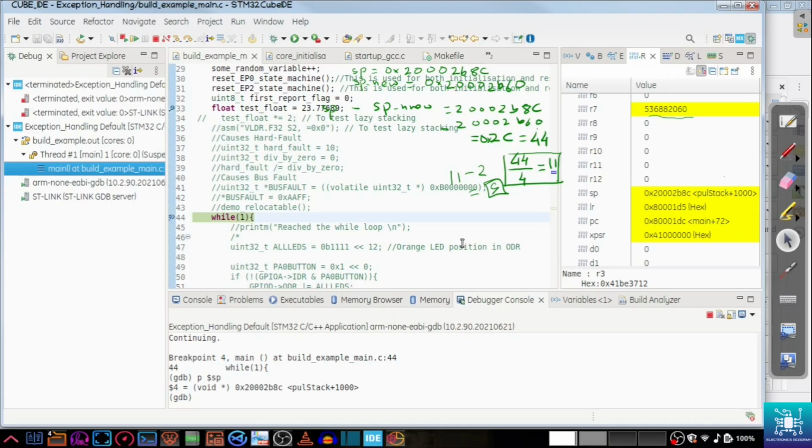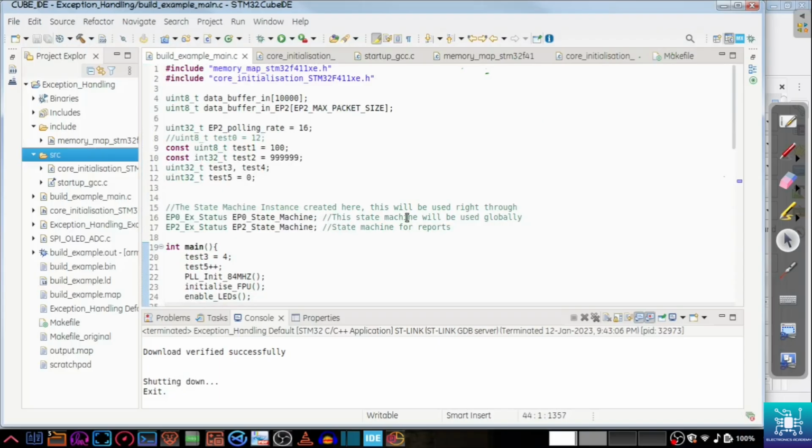Next we will see stacking and unstacking for floating point scenario, which is pretty much the same, except the fact that the stack is going to be much bigger this time, about 27 words. Let us see a couple of more scenarios.